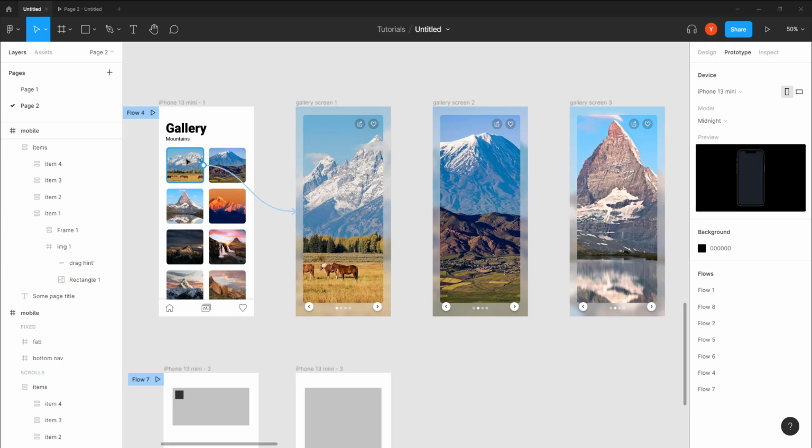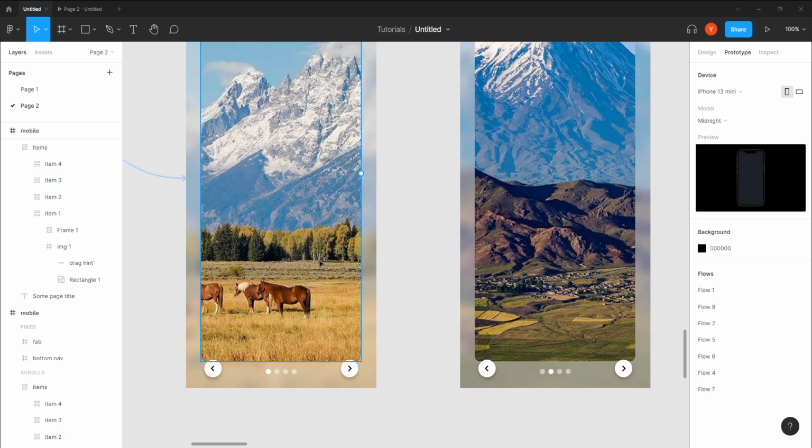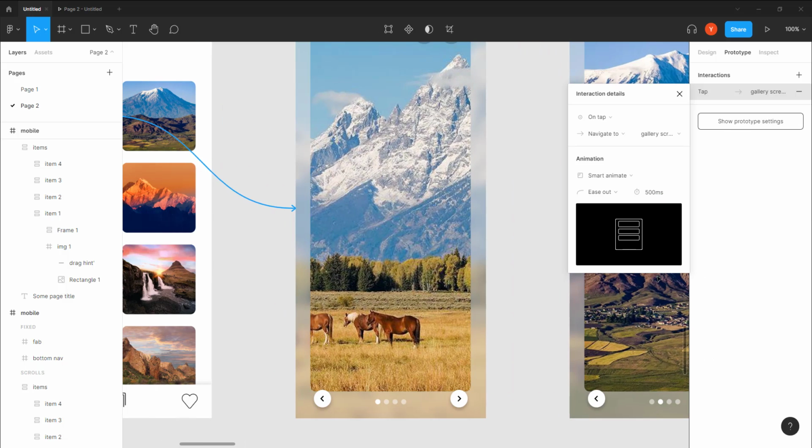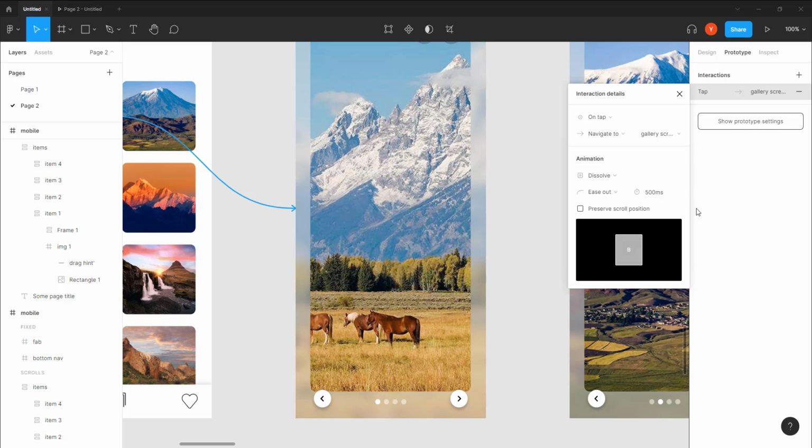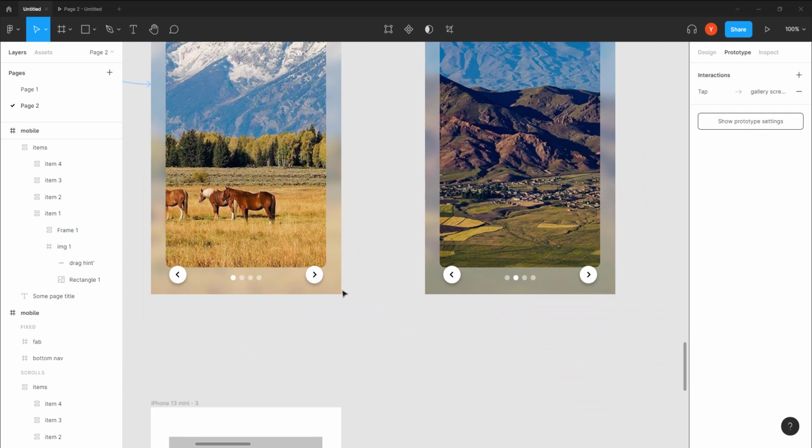So I'm tapping on this image, it brings me to this screen, and now let me see how the interaction is. Okay, not Smart Animate, let's go with, I guess, Dissolve will work here. Yeah, dissolve. Okay, let's do a dissolve. 400 milliseconds. That's okay. Let's make it simple for now. And this navigation bar.